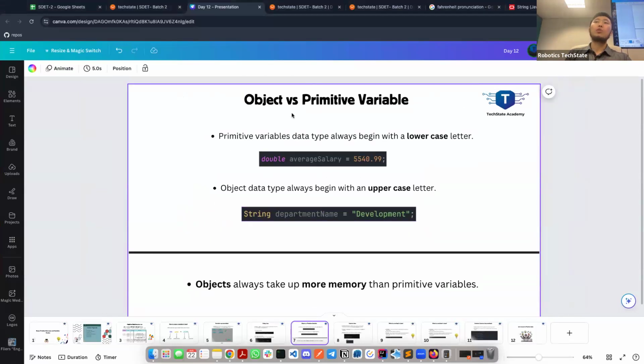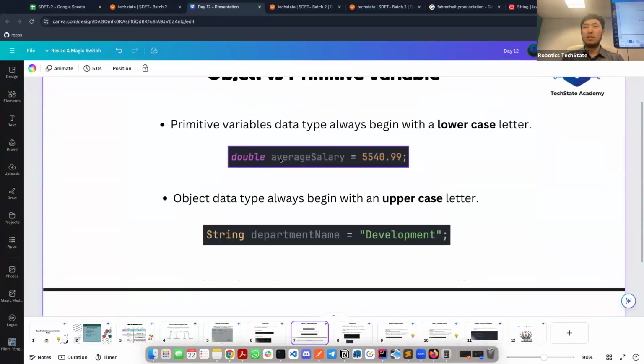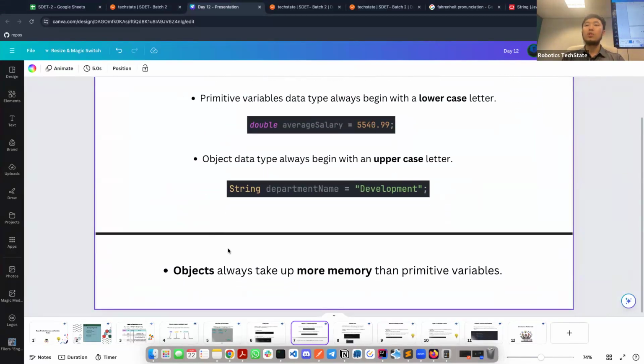Next, objects versus primitive variables. Primitive variables, data types, always begin with a lowercase letter, here with lowercase. Object data types always begin with an uppercase letter, here S. Objects always take up more memory than primitive variables. They take up more memory.